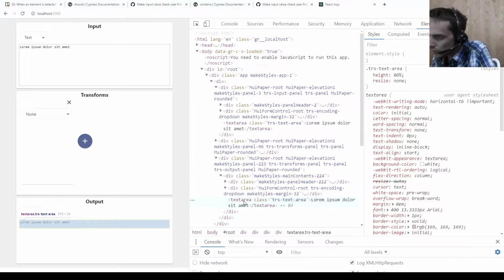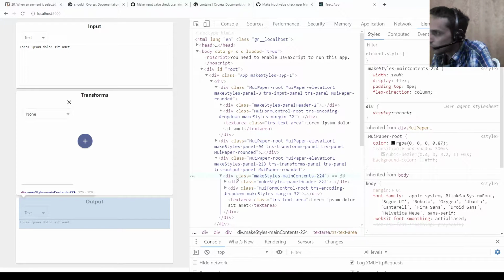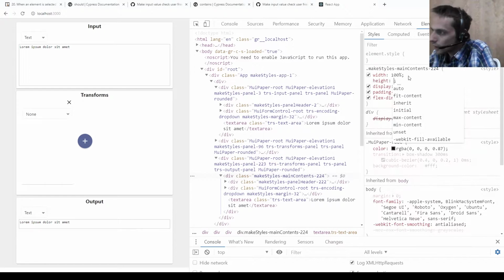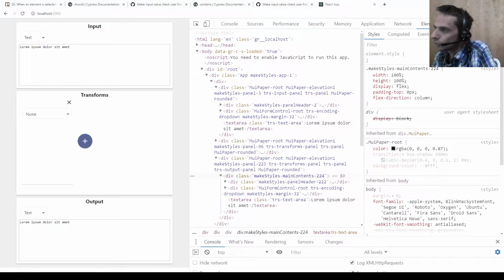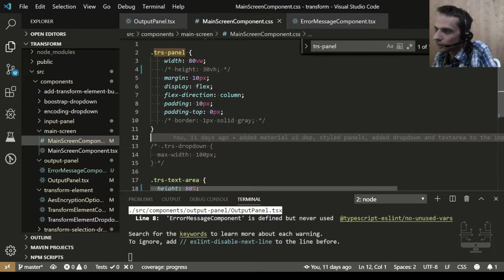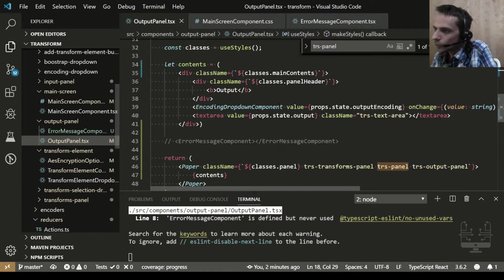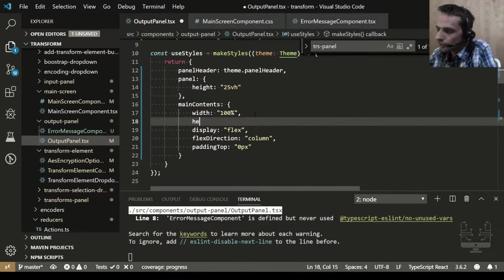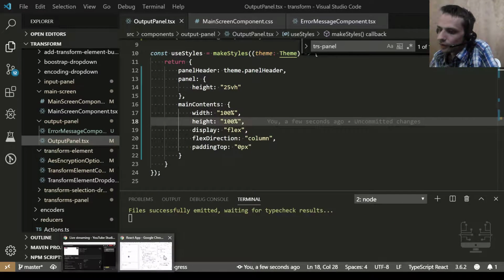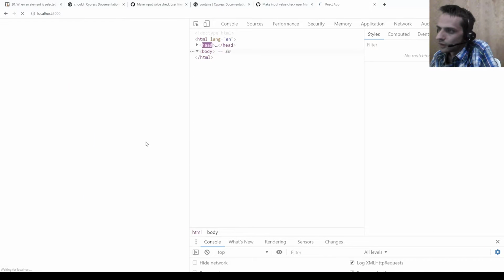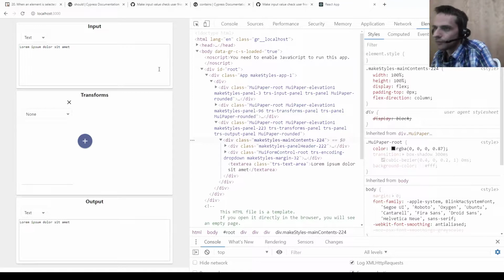What? No, it's not the container. I'm sorry, this is the container. Width 100% and height 100%. Yeah, that's what I should have done. Not here. Width and height 100%. All right. Now I think this looks better.